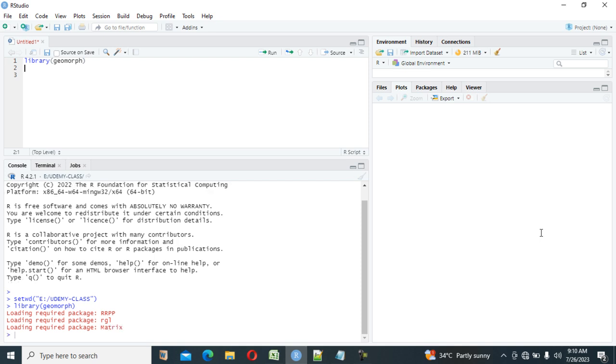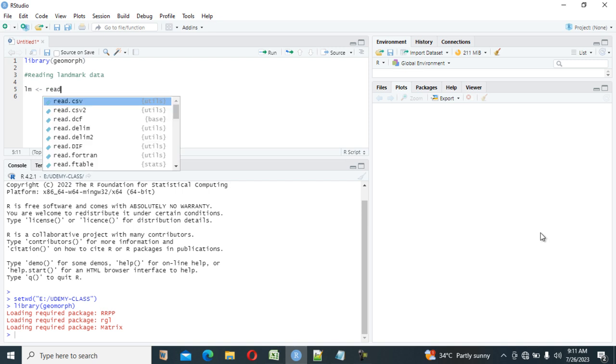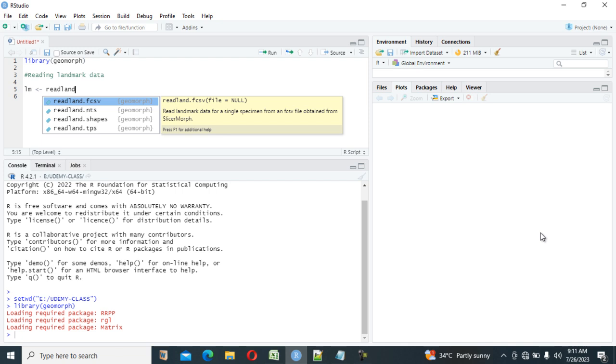All right, so we can start now and call our data, which is our TPS data. TPS means thin plate spline. So I'm going to read it now. Let's call it landmark, let's use LM. So LM, and we are going to read the landmark data, readland.tps.